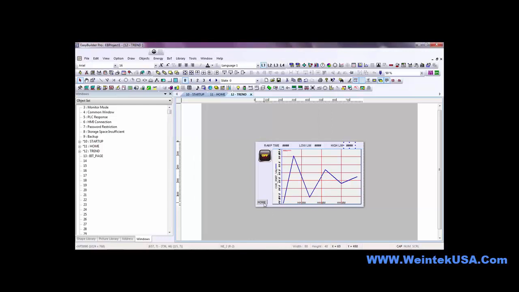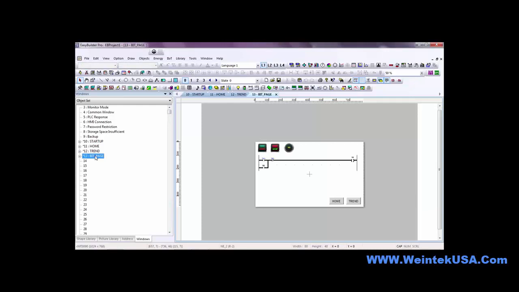And of course I also put a navigation button to get back home. I also added a page I called bit page. Now I did something pretty cool here. If you'll notice, we've got a state tool here, and we can actually cycle through the states of our objects.